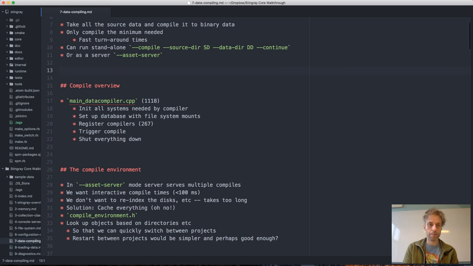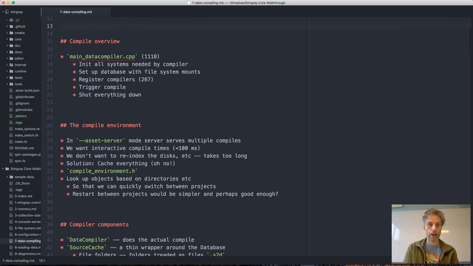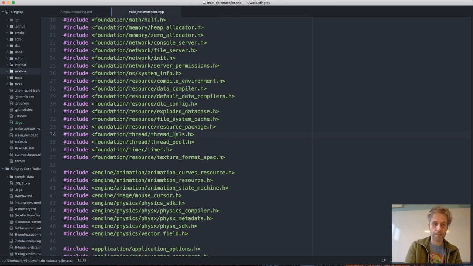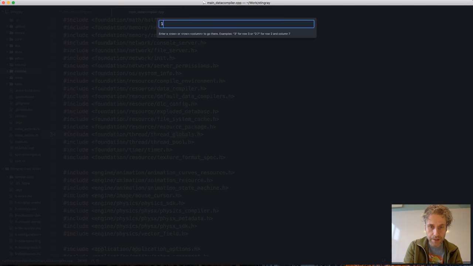So a little overview of how the compile happens. The compile has quite many steps, so we'll try to go through all of them. It can be kind of hard to keep them all in your head at the same time, but we'll do our best. So the main file that initiates the highest level where all the compiles get initiated from is in the file called main data compiler, which is quite big, unfortunately.